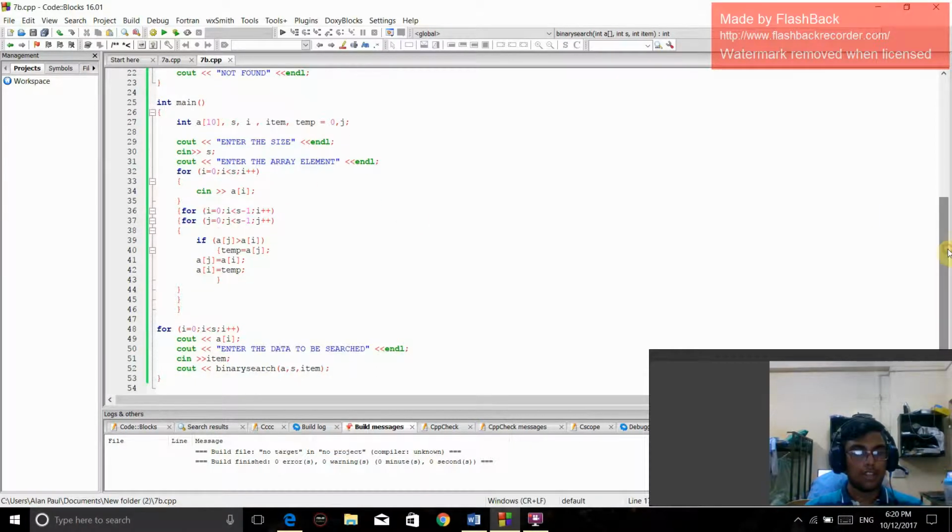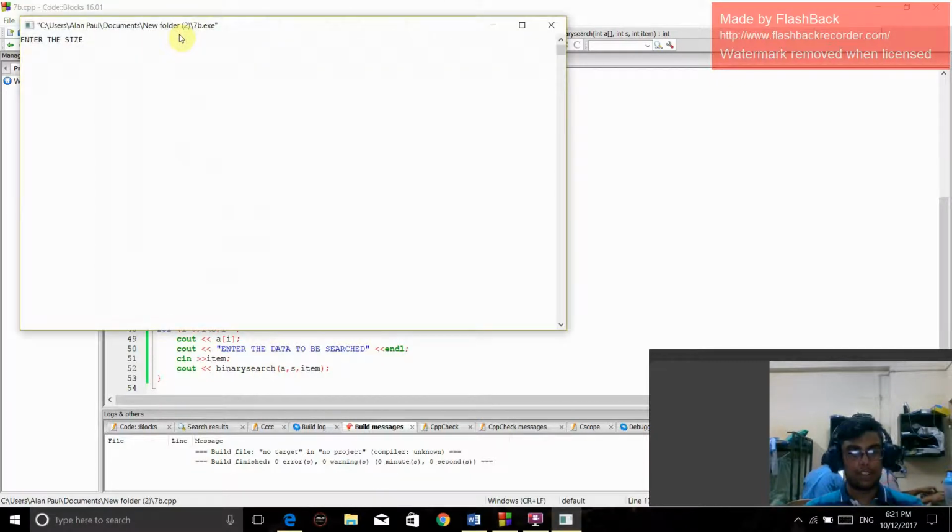Now we have a for loop for i is equal to 0, i less than s minus 1, i plus plus, and j is equal to 0, j less than s minus 1, j plus plus. In the if condition, if a of j is greater than a of i, temp is equal to a of j, a of j is equal to a of i, and a of i is equal to temp. Now in the for loop we have for i is equal to 0, i less than s, i plus plus, cout a of i. Then we ask the user to enter the data to be searched, and we call the function.